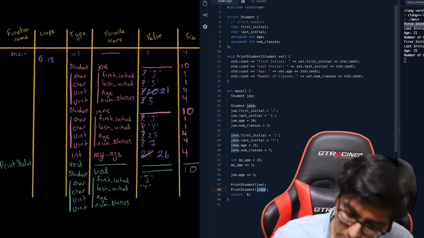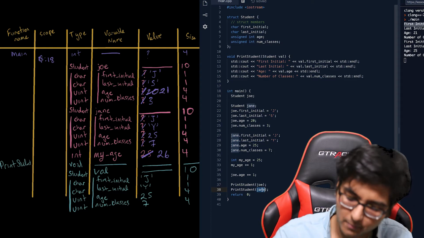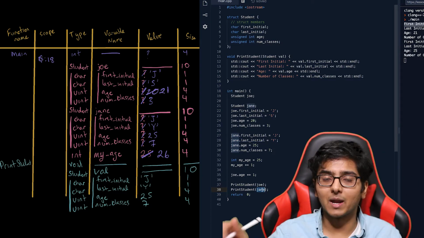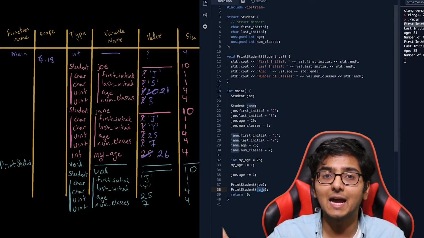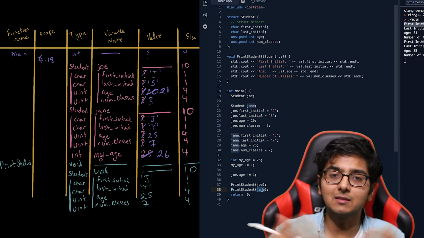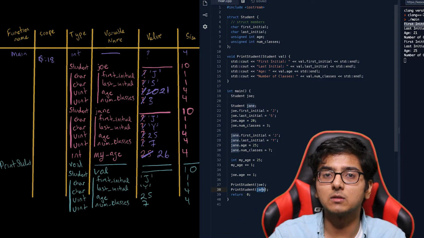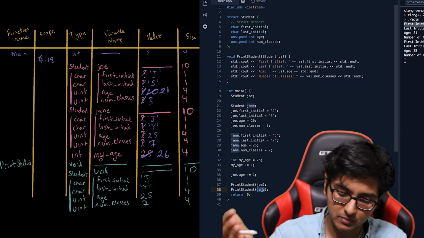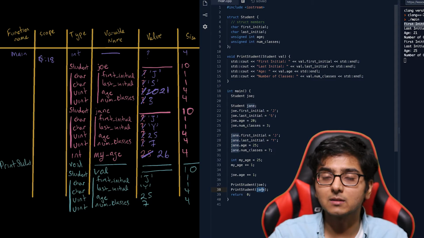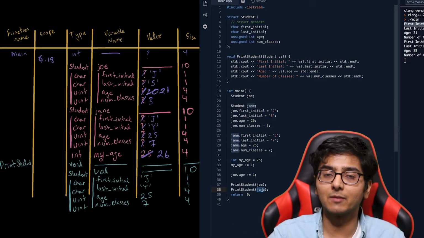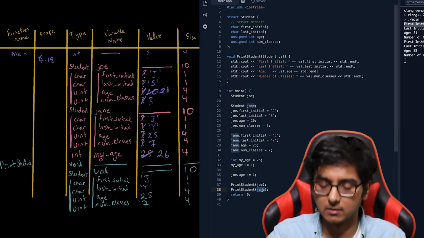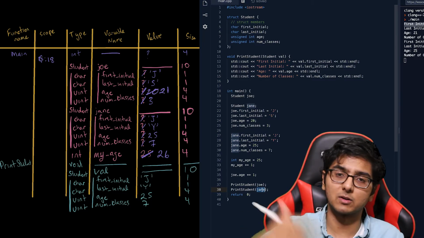The age is going to be 25. The number of classes is going to be 7. And the size, of course, is 1, 1, 4, and 4. So you might have noticed that when I pass in a student, it actually will fill in the variable student with whatever I have. It's almost the same as when an int is passed in, the value of the argument is exactly whatever is passed into it. Similarly, with a struct, the value of the argument struct, or in this case val, will be whatever is passed into it by the value, by the parameter that the function is called from.